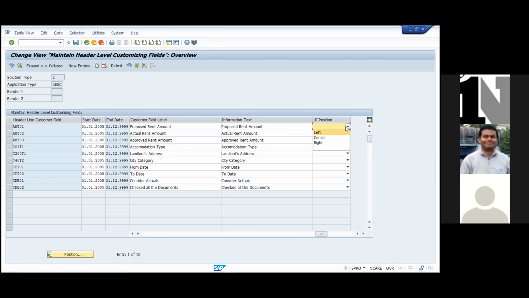Just for your information, whenever you are looking at ESS MSS, it will be controlled from here. Even if you have 581 info types, that info type screen will not be shown as 581. Whatever is inside this will be shown in a sequence. So what you can do now is go back.